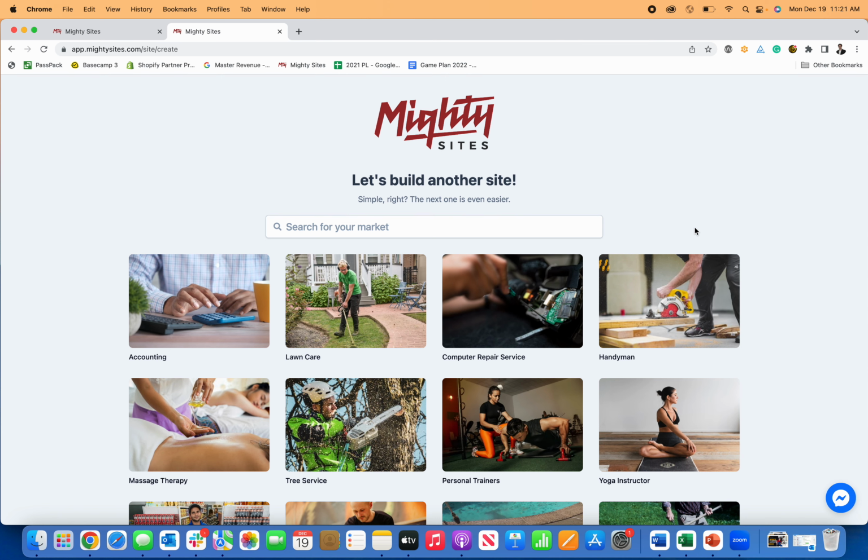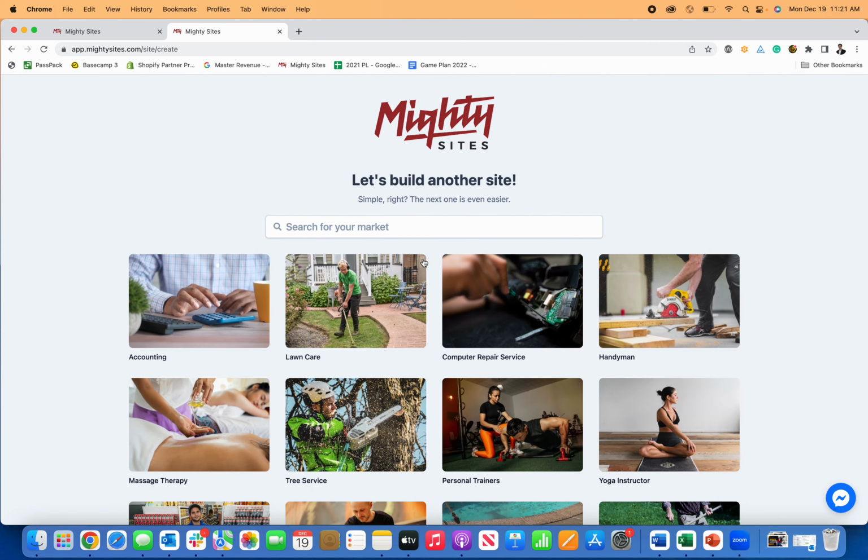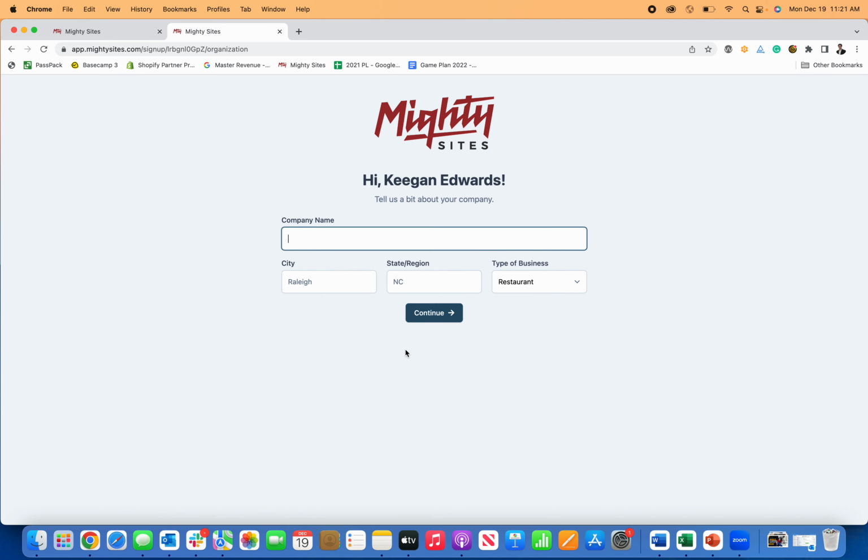I'm going to show you exactly how to create a simple professional website for a flooring contractor quickly and easily using Mighty Sites. Mighty Sites is a simple website builder. It's only $9 a month, so it's super cheap and affordable, and it allows you to create a simple professional website for your business.